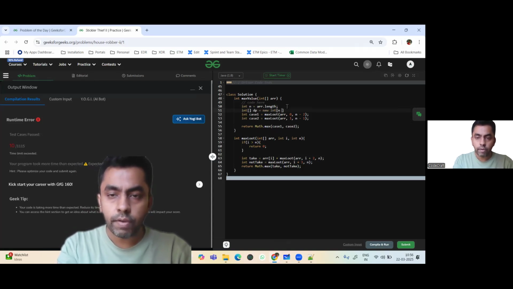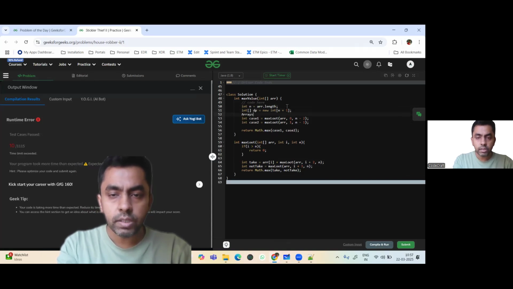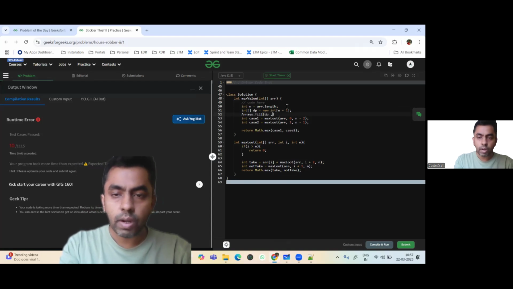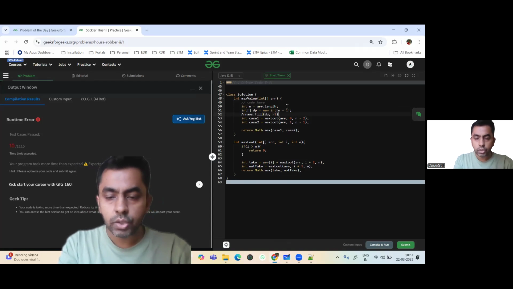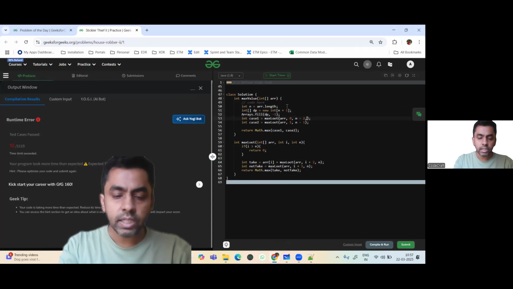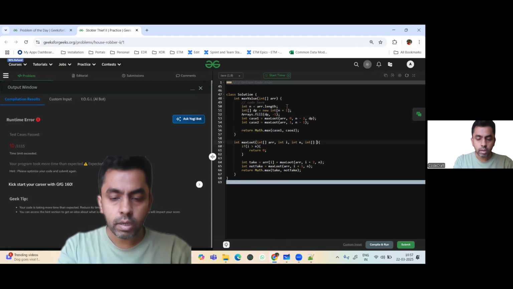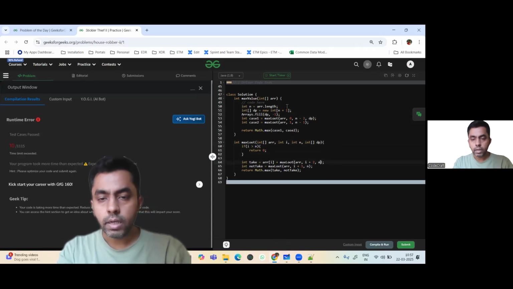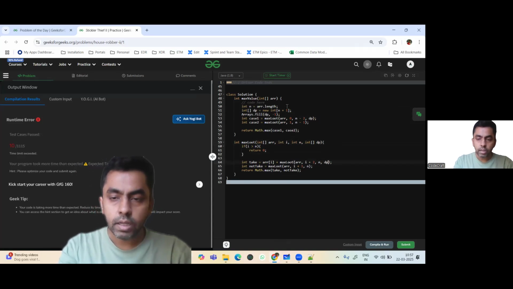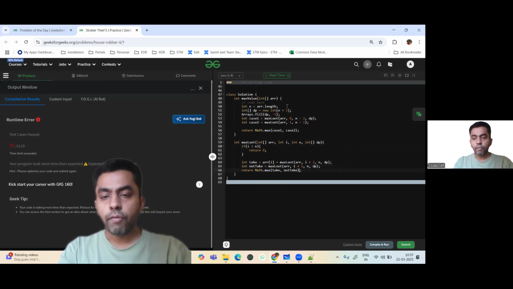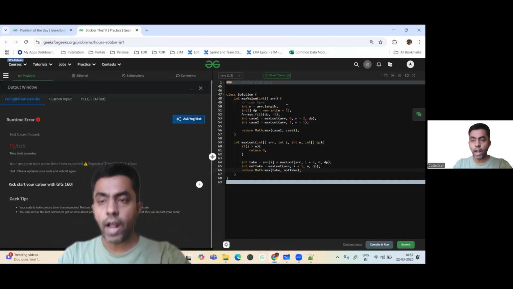We are going to create a dp array of size n plus 1 and fill it with -1, and we are going to pass this dp to the function maxLoot as well, in the function calls. Now what are we going to do? For a particular I, we're going to store the value.